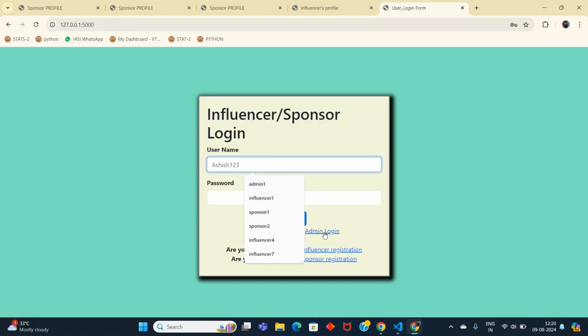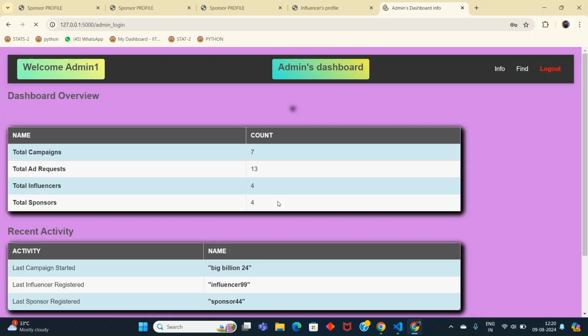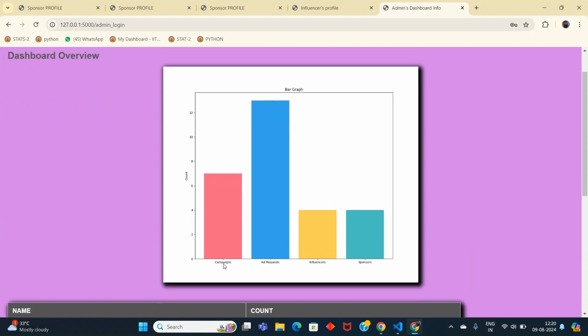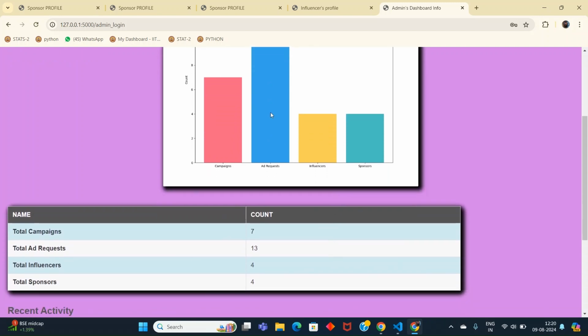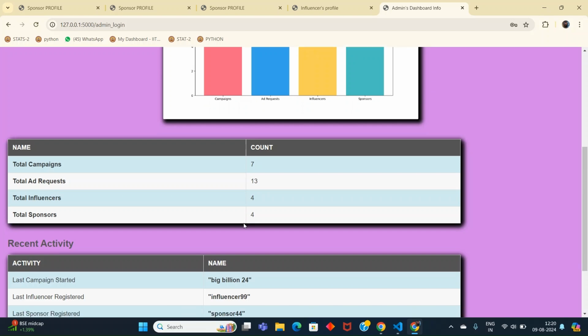Now I'm going to show you the admin part, what admin can do, what admin can see. Yeah, this is the main dashboard for the admin. This bar graph shows the total number of registered campaigns, total number of ad requests, total registered influencers and sponsors. The same data is represented in the form of tables: total campaigns 7, total ad requests 13, total registered influencers, total sponsors 4.